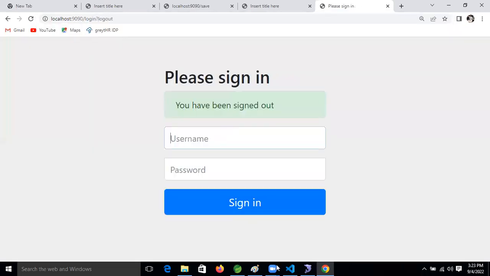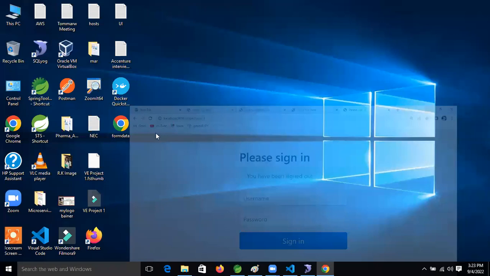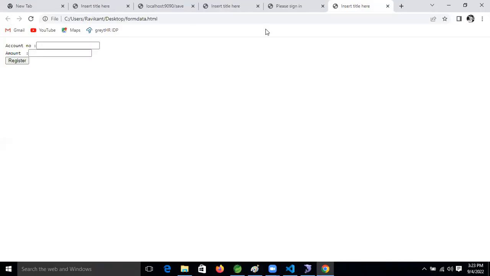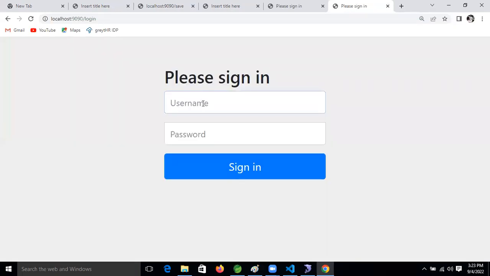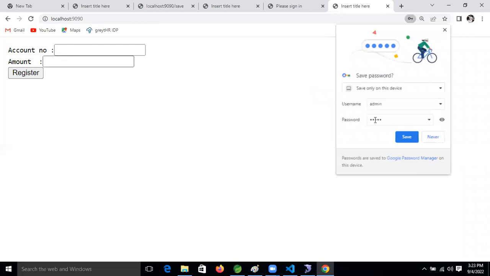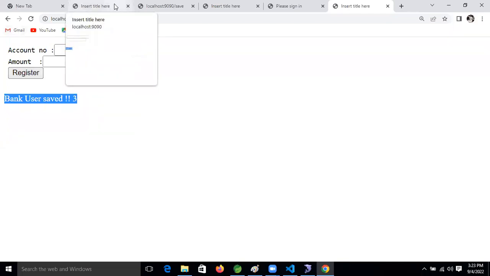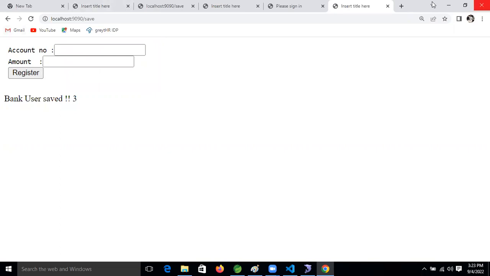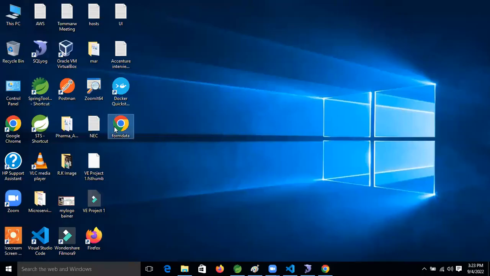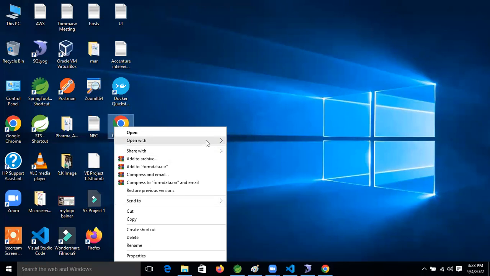Log out, right? After logging out, I'm going to use this form. In this case, it will not work. It logs in every time, it should not. It's submitting. Why is this submitting? It should not submit, because of that we are enabling this CSRF.